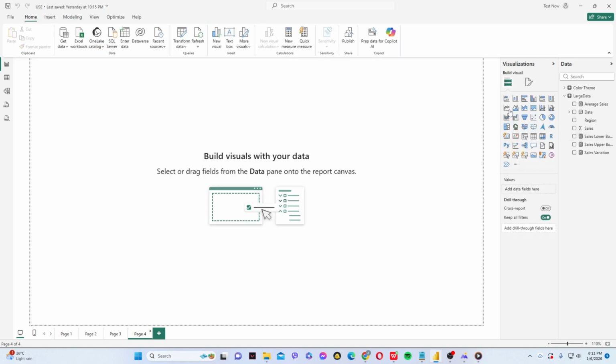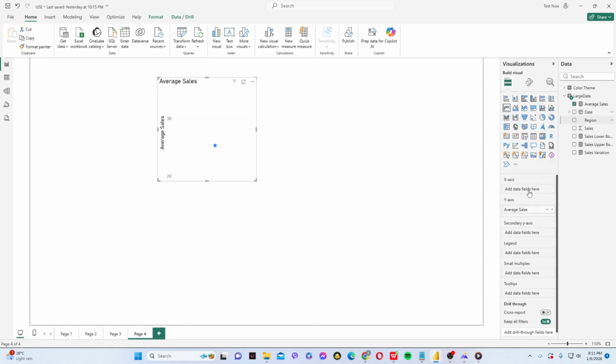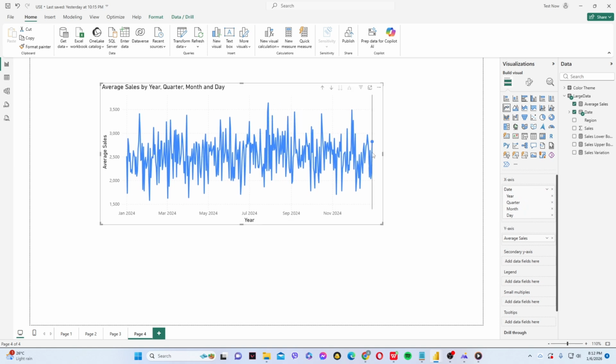With the measures in place, it's time to build the visual. Insert either a clustered column chart or a line chart. Add your categorical fields such as month to the x-axis. Place your average sales measure on the y-axis. This becomes the central value that the error bars will surround.